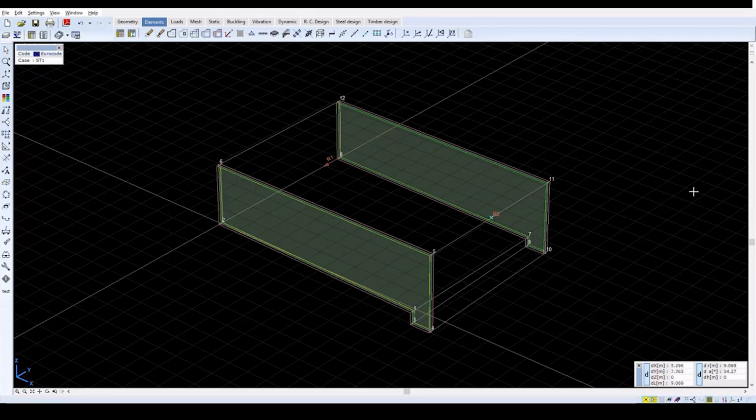Now create a reference plane. Click on the reference plane icon on the Elements tab. 3 points are needed to define a plane. Click on node 6, then anywhere between nodes 1 and 2, and then click on node 1. Press Escape to exit the function.